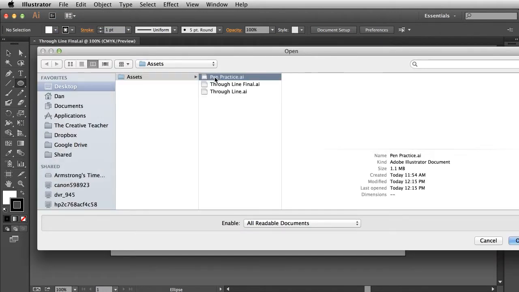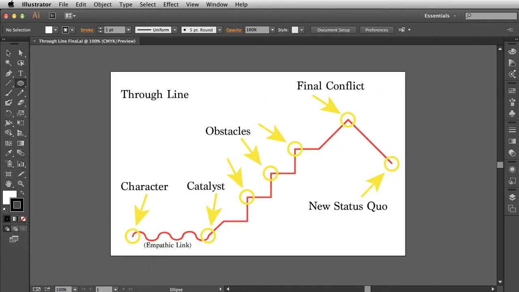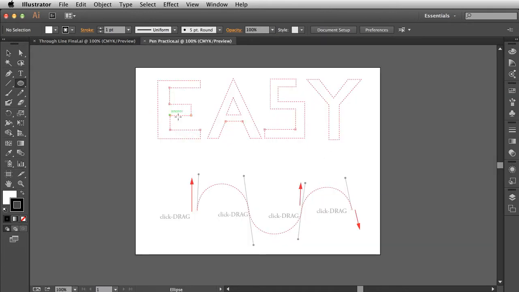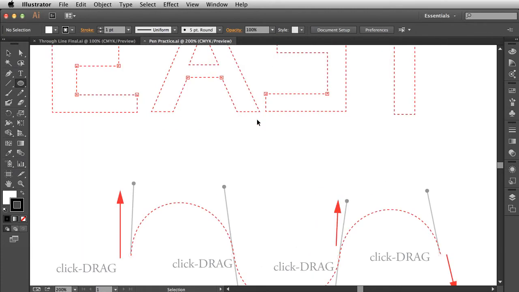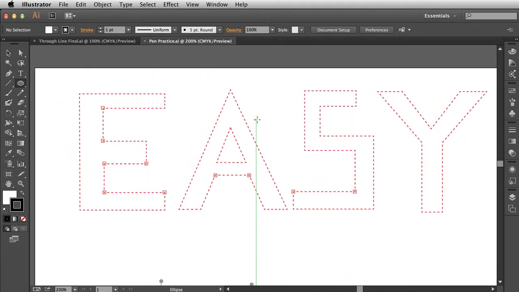Inside of the Assets folder, you'll find a file called penpractice.ai. I'm going to zoom in to get a little closer by pressing Command or Control plus, just a couple times. And we're going to use the pen tool to create this first letter of the word easy. To do this, we're going to press P on our keyboard, or you can select the pen tool from the toolbox. We now need to define a fill and a stroke for the pen tool.